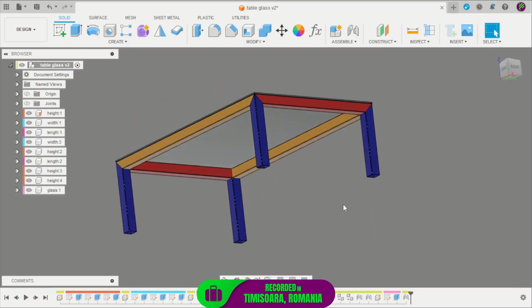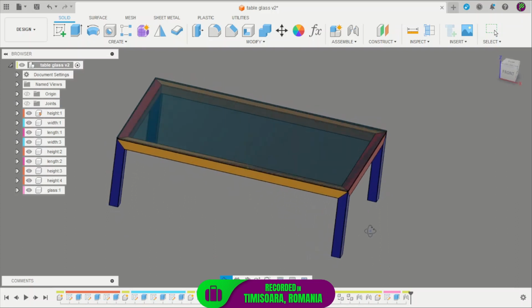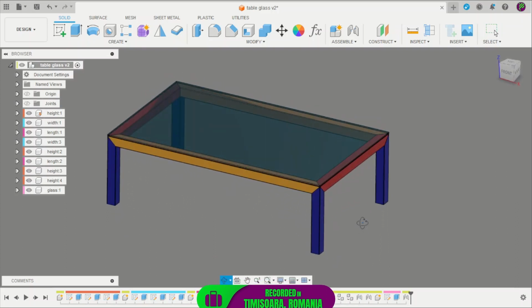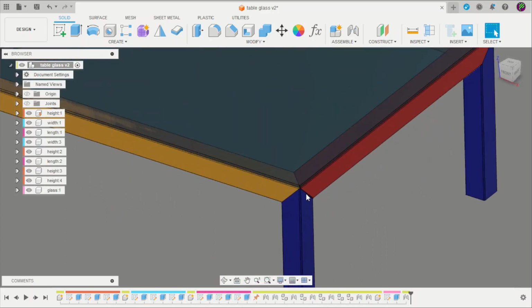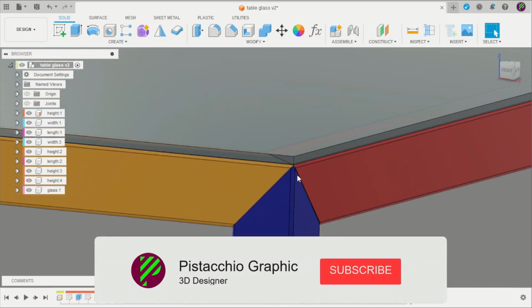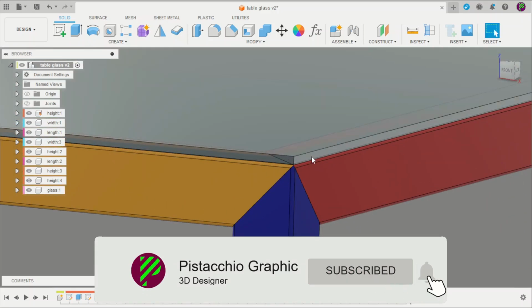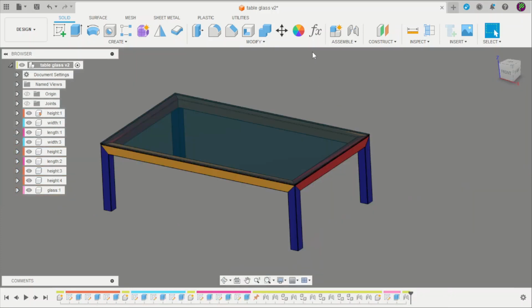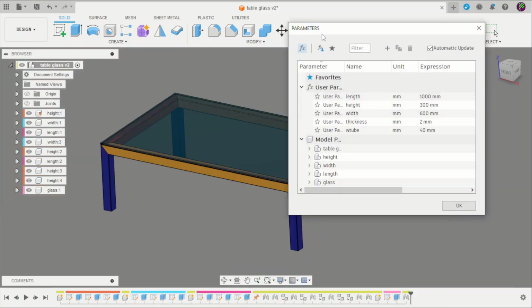For today I have this project that is a table glass. I will show you how to design this project. In a previous video I created these corners. The card is up here on the video. And in this video I will show you how to create this project using parameter design.